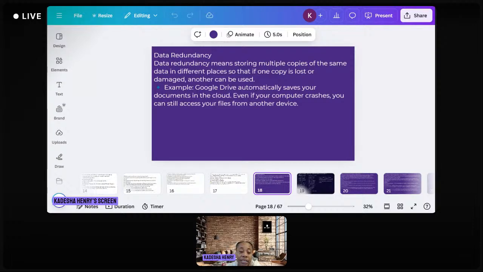So let's look at an example. An online store preparing for Black Friday needs to plan for more website traffic. If too many people visit at once and the server isn't ready, the website could crash. So we have to make sure that we are building it.